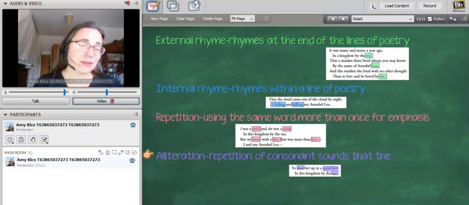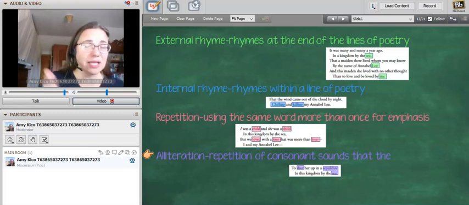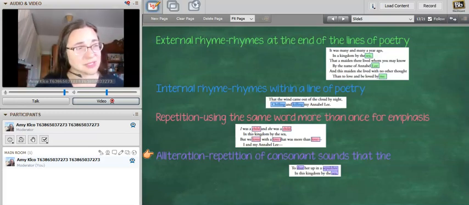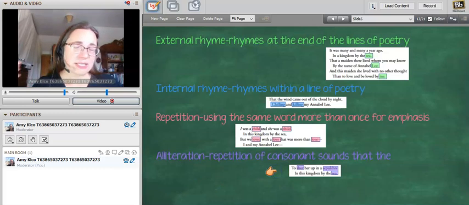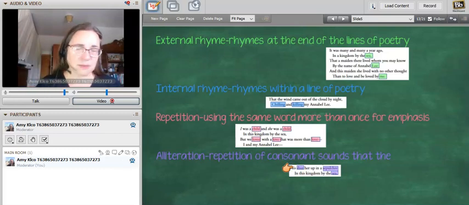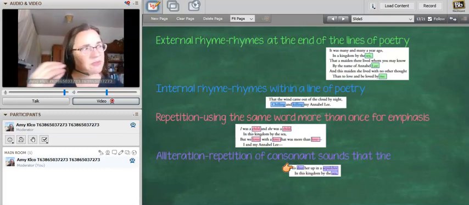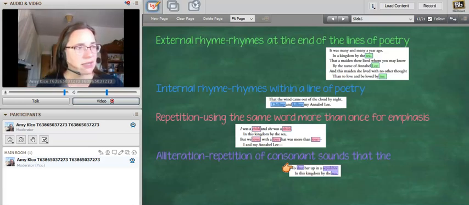Or, think of any tongue twisters. So, she sells seashells by the seashore. That's alliteration. You've got all these words that start with this sound, right? Here we've got "to shut her up in a sepulcher in the kingdom by the sea." So we've got words, they don't have to be right next to each other, but close. Shut, sepulcher, sea. And again, that provides that rhythm and that emphasis.